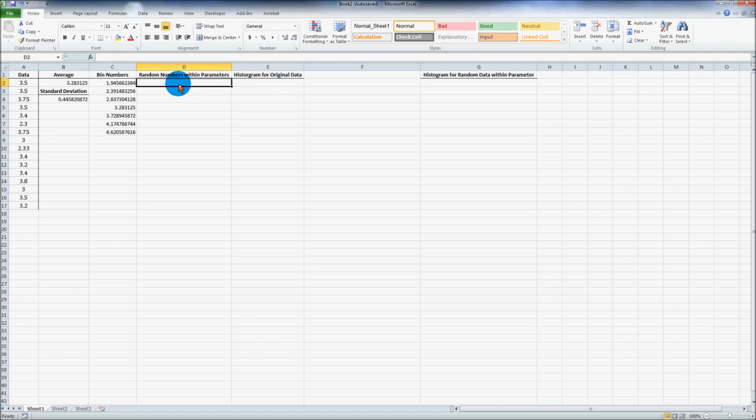Now to create our randomly generated numbers within the parameters of our data, you need to have the data analysis toolkit in your data options.